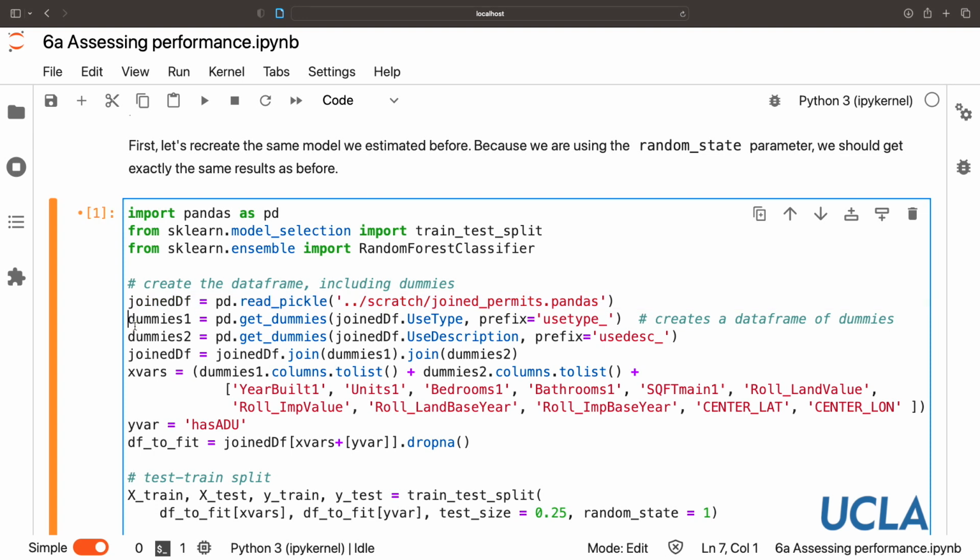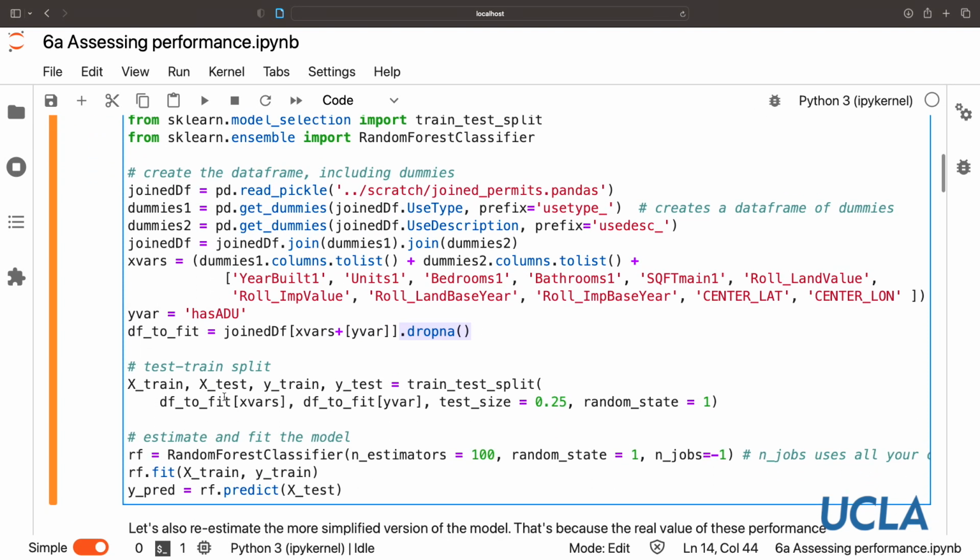And we're going to create dummy variables for these use types and use descriptions. We're going to add these dummies to the join data frame. We're going to create a list of the x variables that we want to include in our model. We're going to specify a y variable. And we're going to create a data frame that has a subset of what's in the join data frame, just with these x and y variables that we want to keep. We're going to drop the nulls.